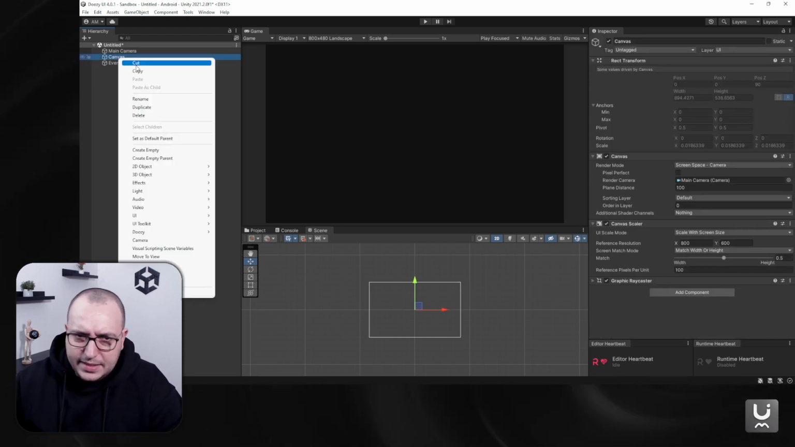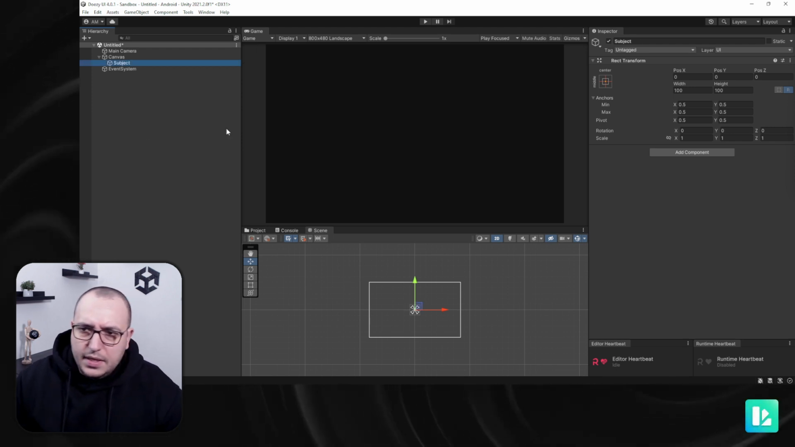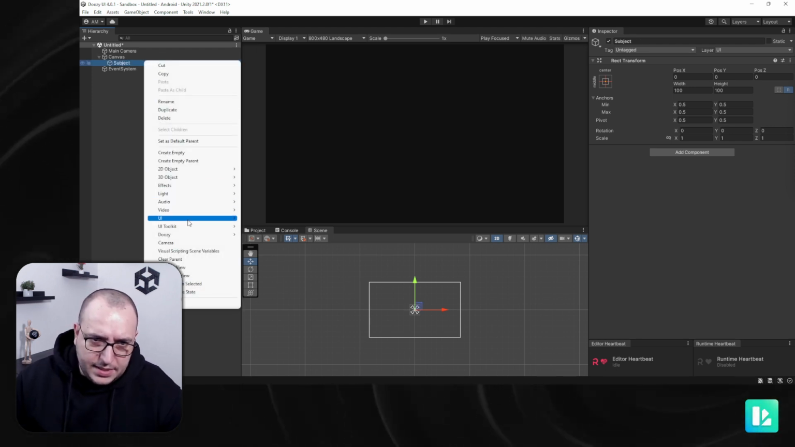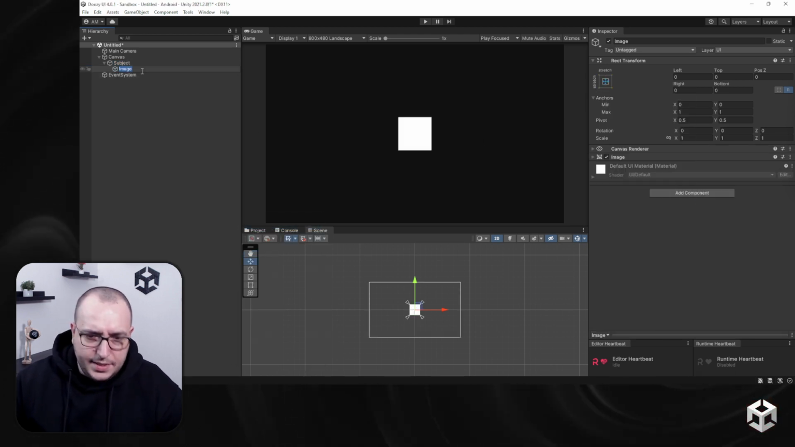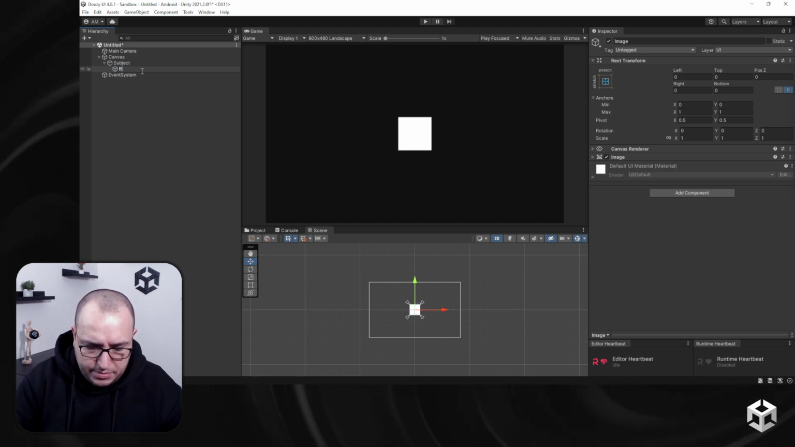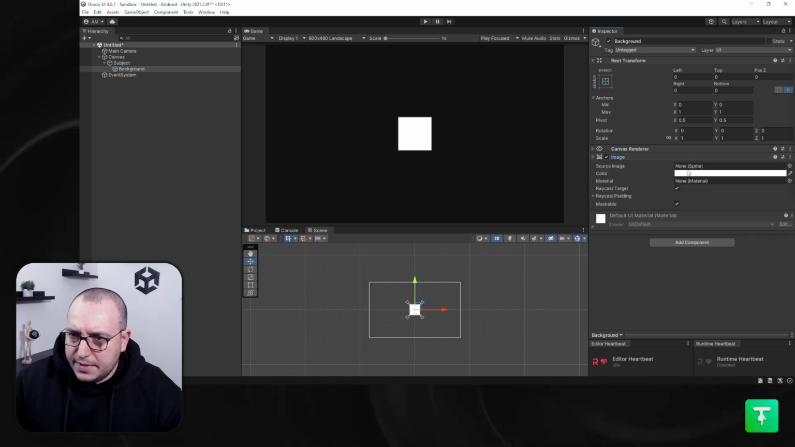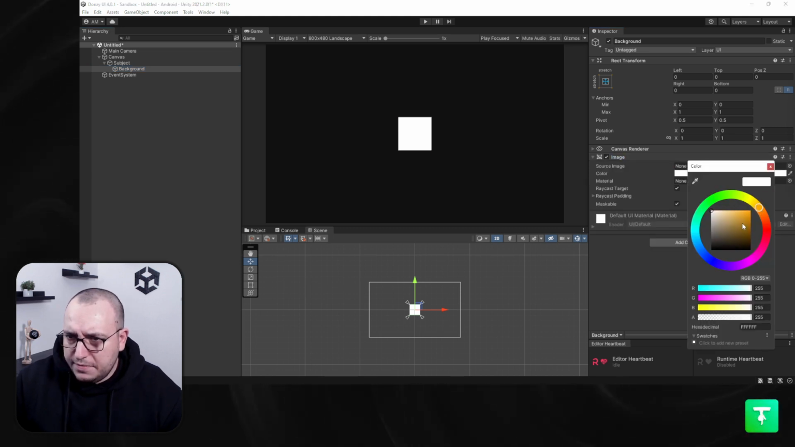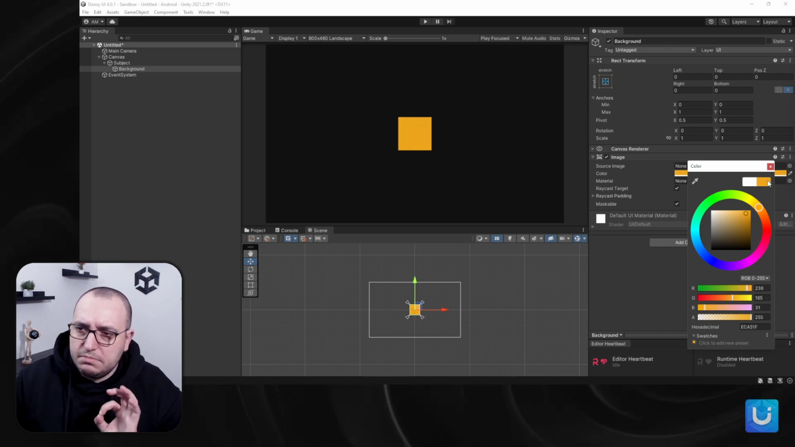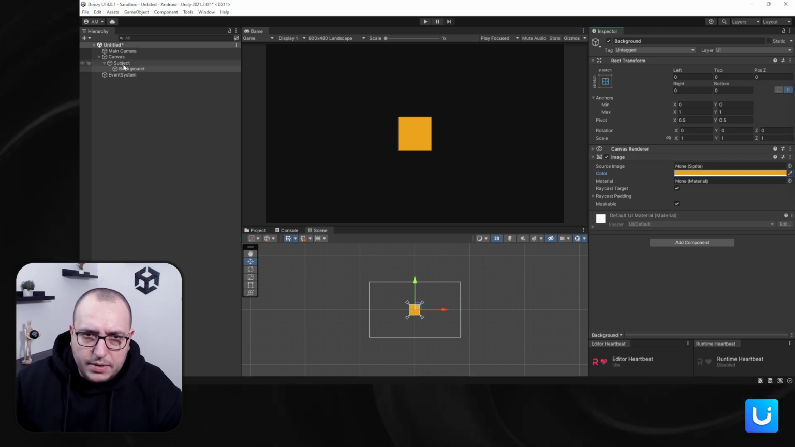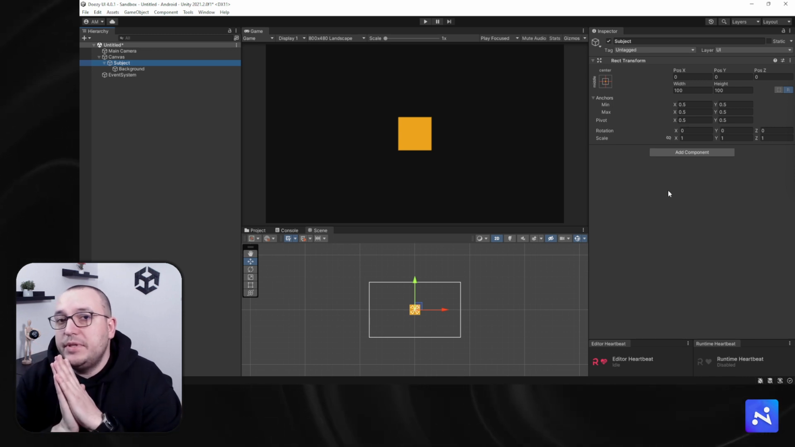Actually, I'm gonna add an empty game object and I'll name it subject, and I'm gonna add an image inside of it just so it's easier to see, less clutter. And this will be my background. Let's change the color to something nice, maybe an orange. I feel like orange now. Yeah, a bit more saturated. Perfect, I like it.